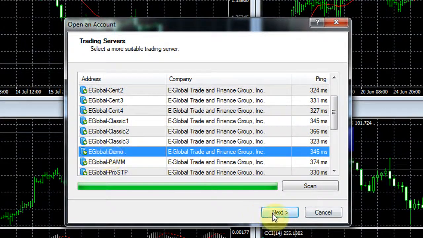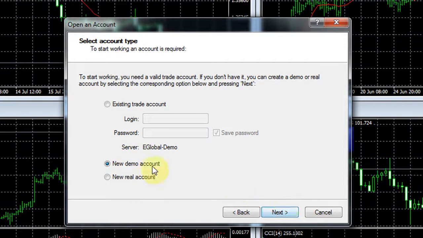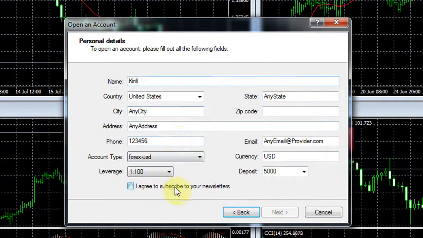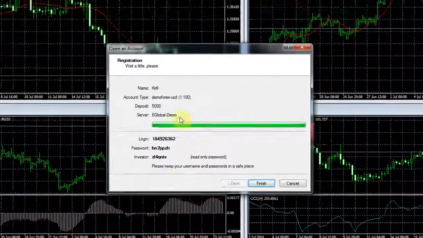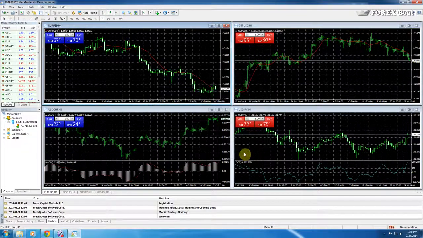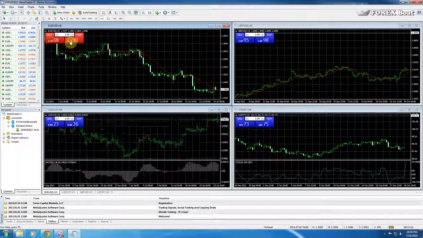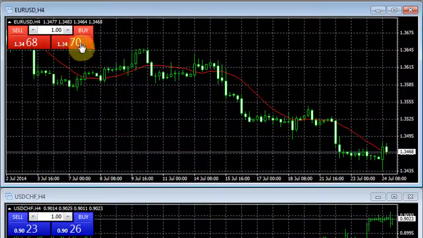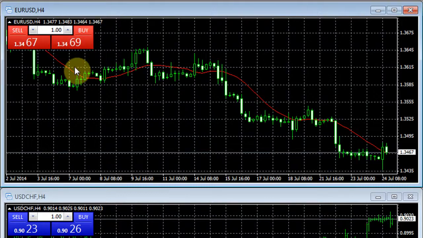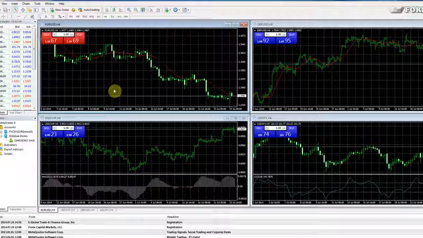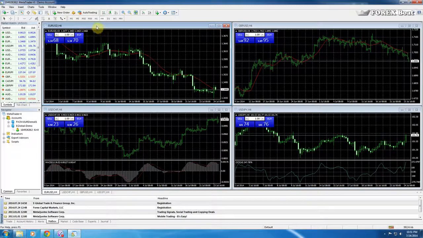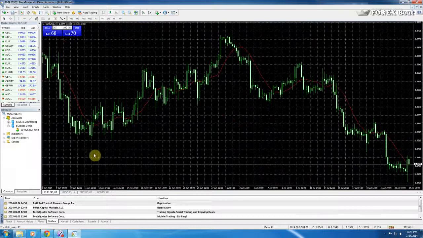So let's try eGlobal. Here we click next, new demo account, next, same thing, doesn't matter, you don't have to provide your real email address, next. Details have come up, click finish, and what you'll see now is that there's only 4 digits after the decimal point, and that is better, because that way you will see the same thing as I see on my screen, because I'll be working in a terminal with 4 digits after the decimal point.